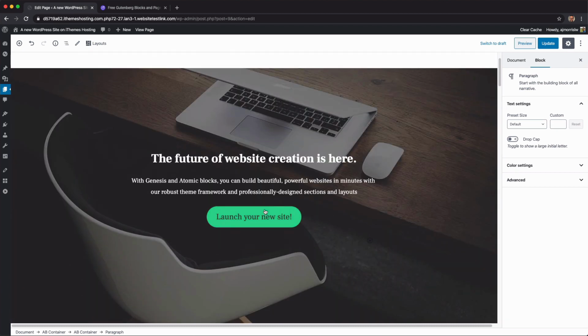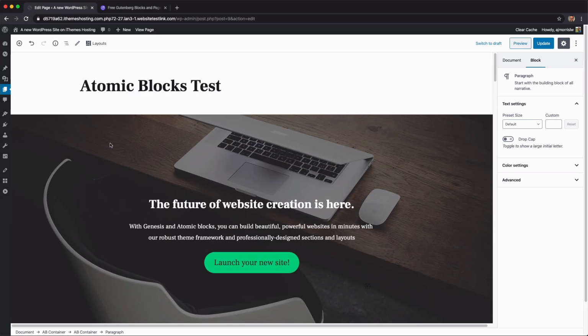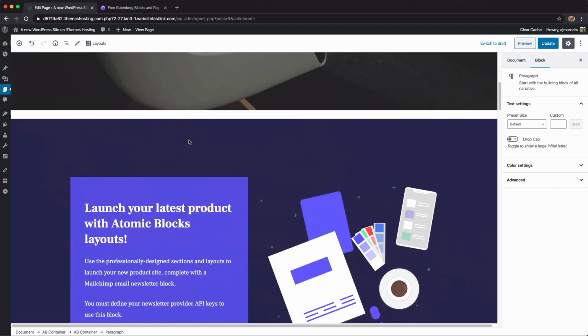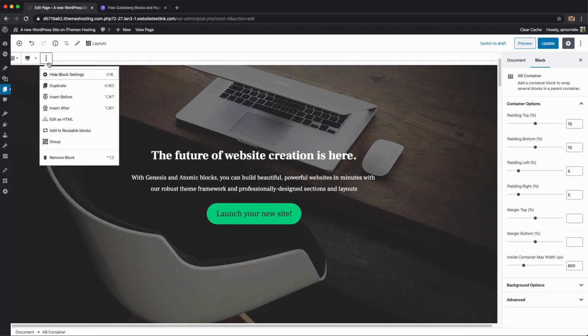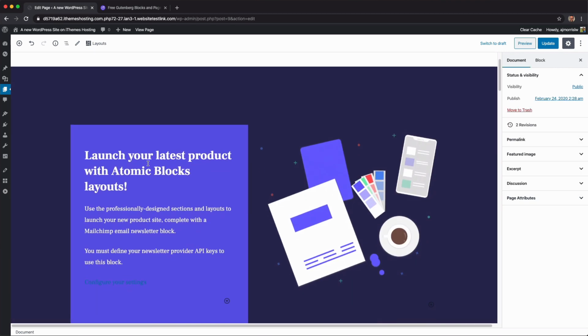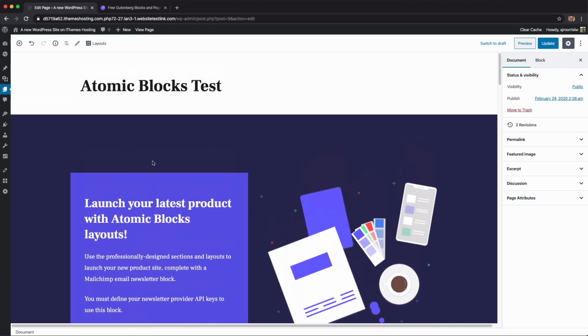And it doesn't actually replace everything. It leaves my first container here and then just adds it to the bottom. So I'm going to remove that top block. So now I have this.